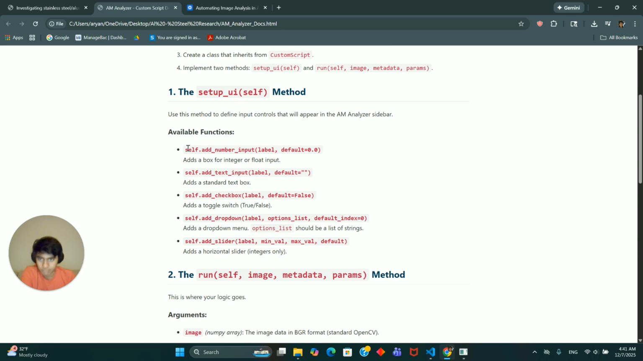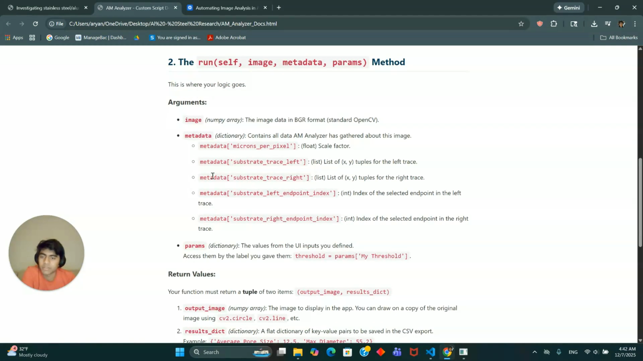So here's how easy it is to add a GUI feature to your code. You just have self.add and then one of these GUI input features. To get the metadata, it's as easy as getting something from this dictionary called metadata.